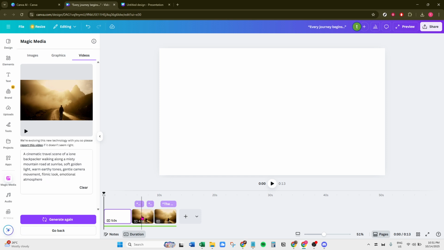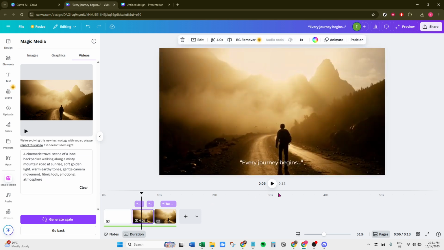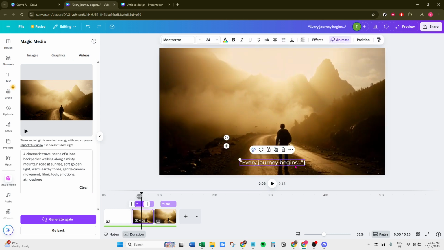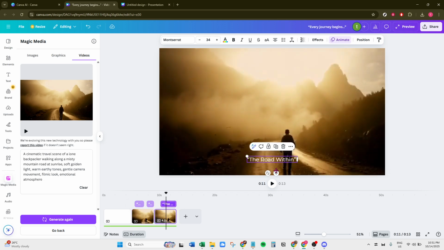Next, let's add text to your animation by inserting heading text boxes. For each phrase or location you want to highlight, place a new text box onto your canvas. It's important to think about the flow and sequence of your captions. It will help tell the story of your journey.